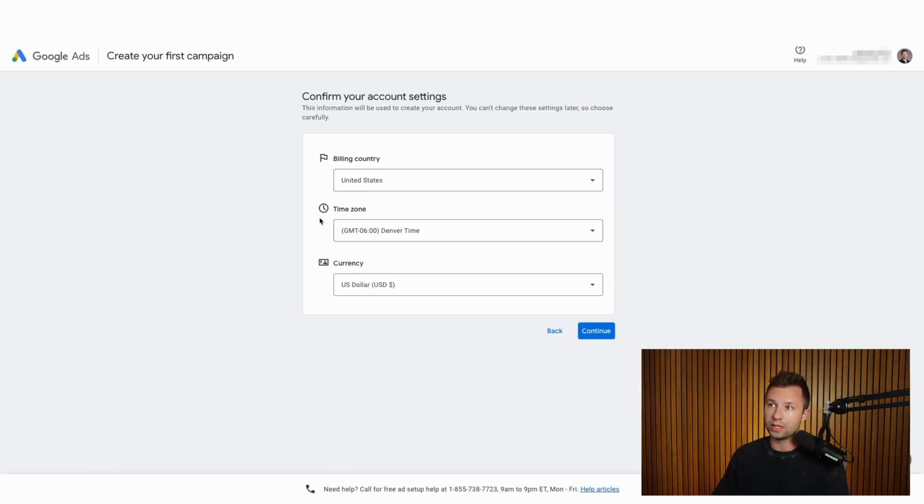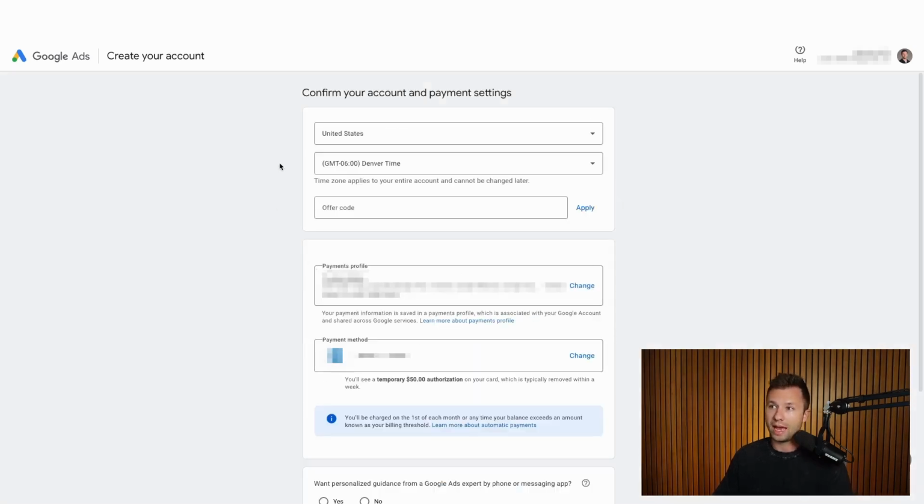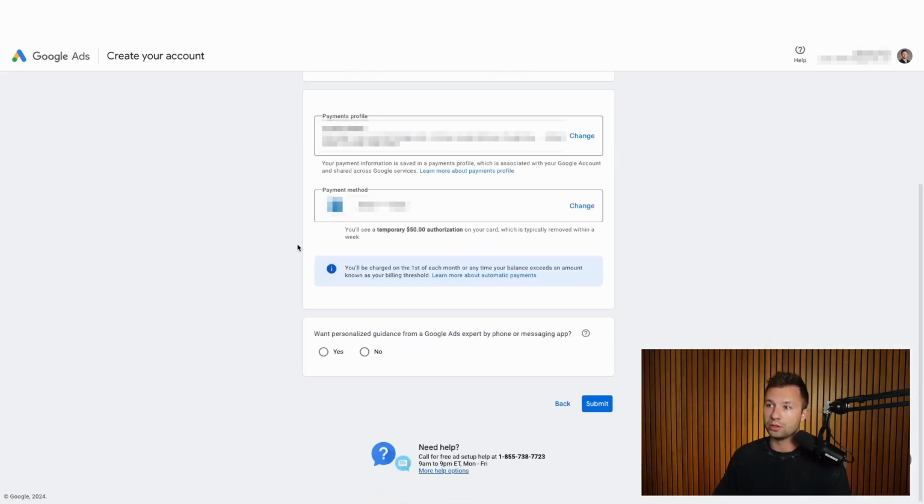Billing, make sure you add your billing country, time zone, currency, hit continue here. And then finally, we can go through and add payment information here. It's all blurred out, but you can go through and add that in and then hit submit. And once you hit submit, then it will take you to a view that looks something like this.